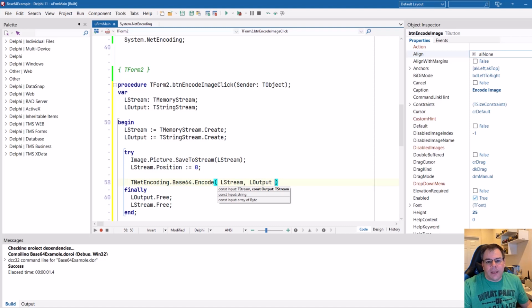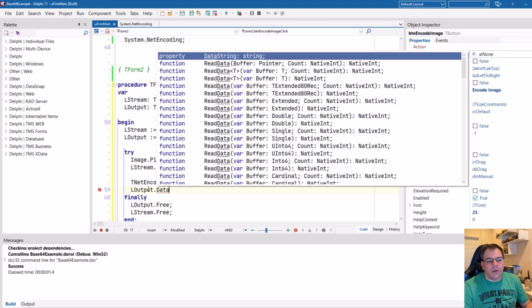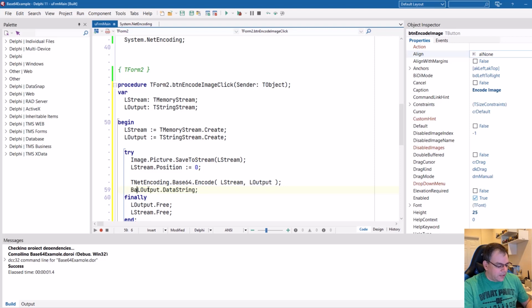Note that I had to create the output stream before I pass it here. This requires an instantiated stream because TStream is used, the abstract class. So you have to create the actual specialized class that you want to use. In this case, I use a TStringStream. So now after this line, our encoded data is in L output. And as L output is a string stream, it has a DataString property, which is the string representation of the data inside of the stream. So yet again, you can say base64 equals L output DataString.